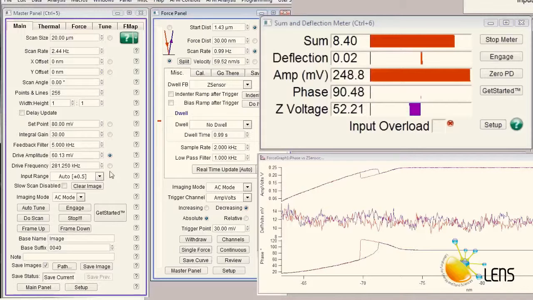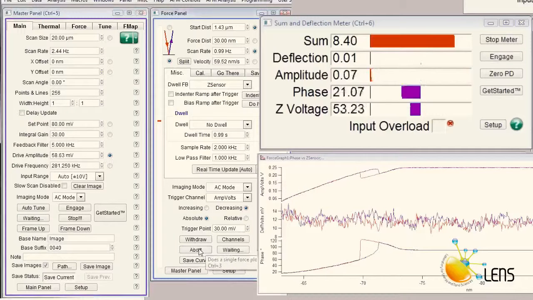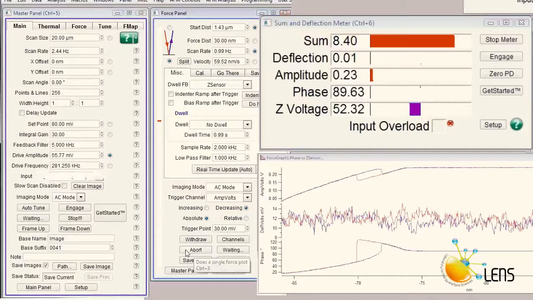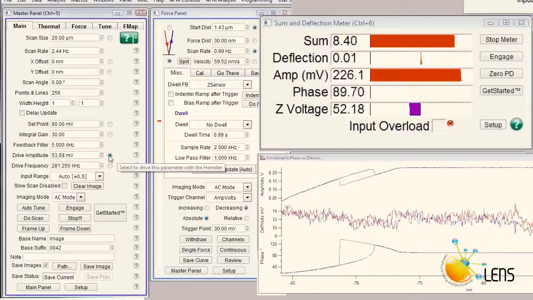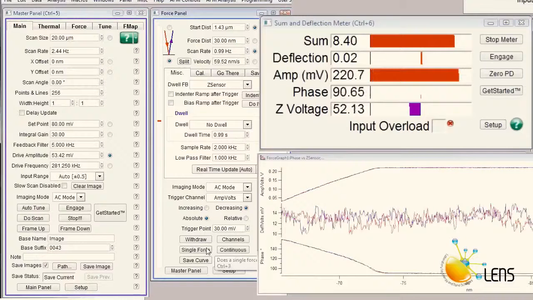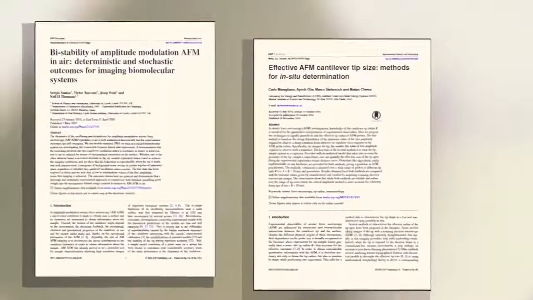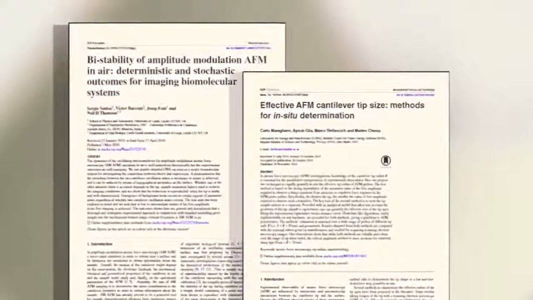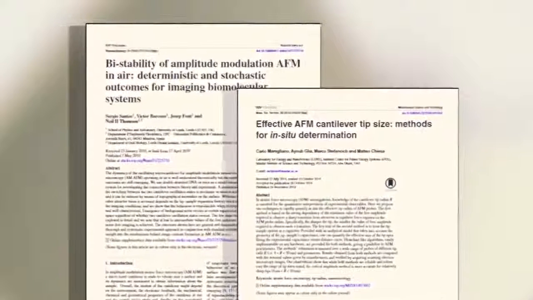So I decrease the amplitude by, let's say, 10 mV and see if it exists. Okay, let's reduce it to 230. It still exists. Let's try 220. It is gone. So 230 is the least free amplitude at which I notice bistability. So the critical amplitude for the cantilever is 230 mV.